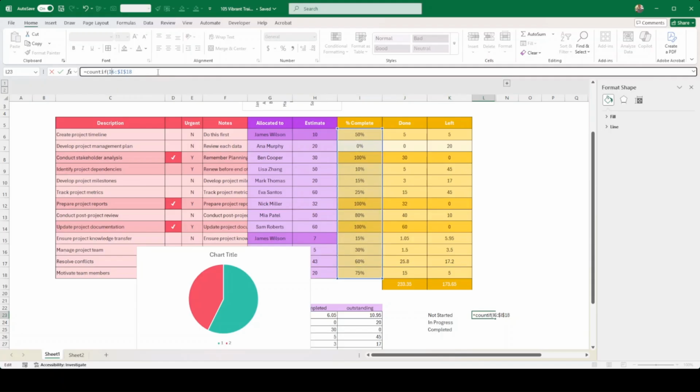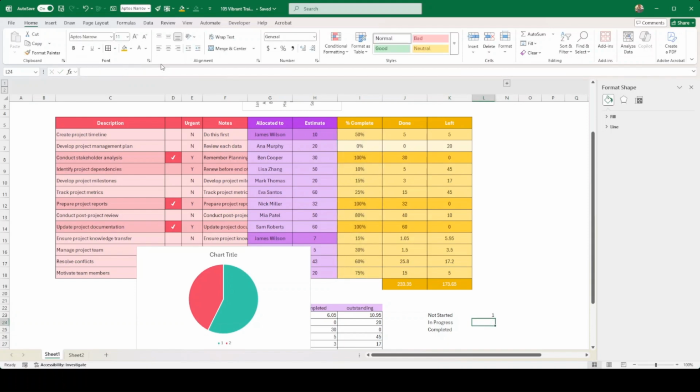Okay, so that doesn't work. All right. COUNTIF, and what is the condition? Is equal to 0, so not started. There is only one not started. Okay, let's just change that. Okay, there are two not started. In progress. Now we could copy that down. And what is, no, actually, I'm just going to do the completed one. The completed is equal to 1 or 100%.